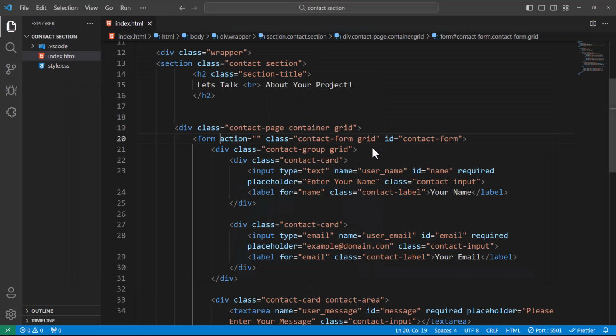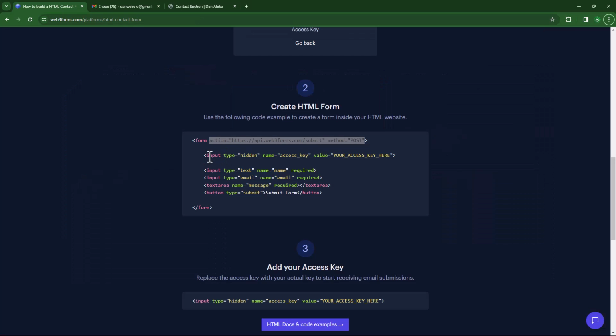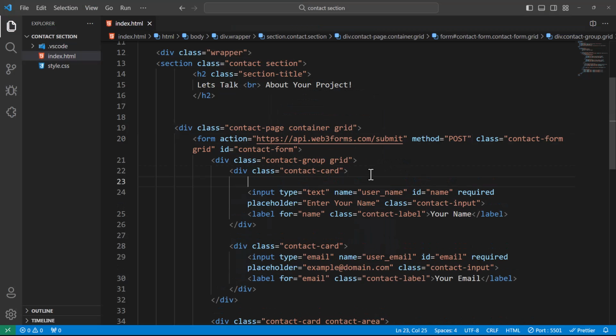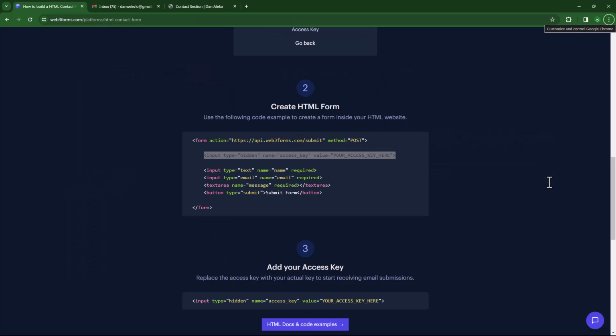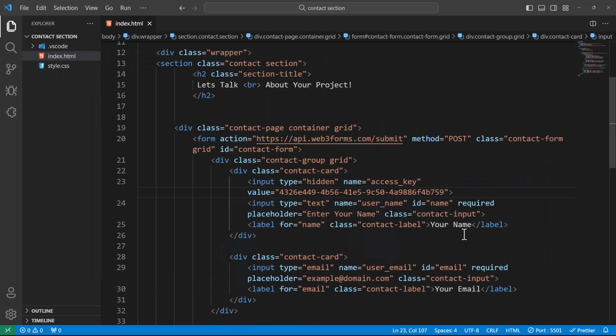Go back to your HTML and replace the blank action with the action code we copied. Next, let's copy the input type code. This one will be pasted right above the existing username input type. Nice. One last thing before we test the form. In here, we need to paste the access key that was emailed to us. Perfect.